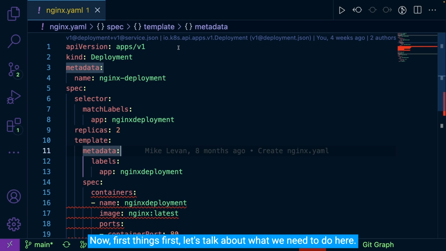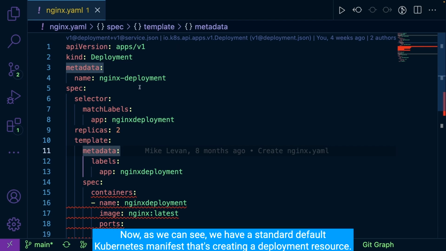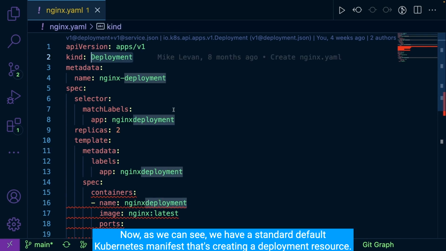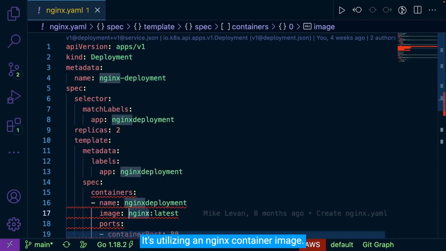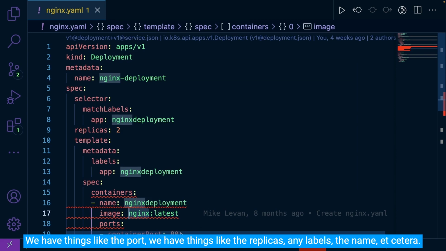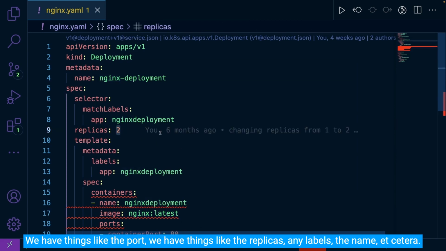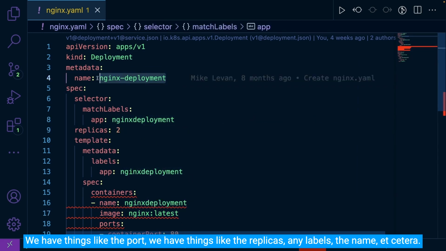Kubernetes. Now, first things first, let's talk about what we need to do here. As we can see, we have a standard default Kubernetes manifest. It's creating a deployment resource. It's utilizing an Nginx container image. We have things like the port, the replicas, any labels, the name, etc.